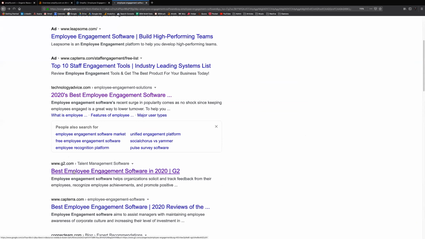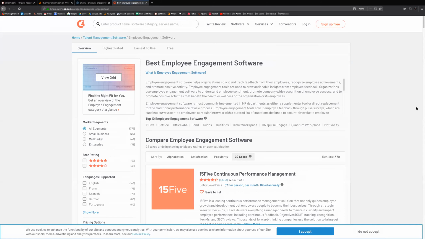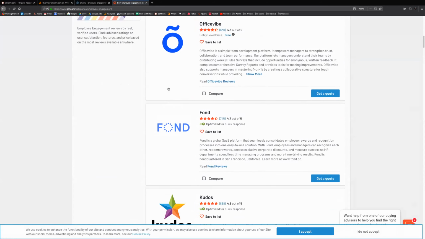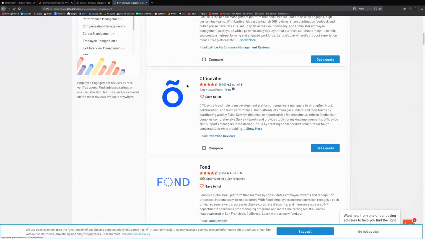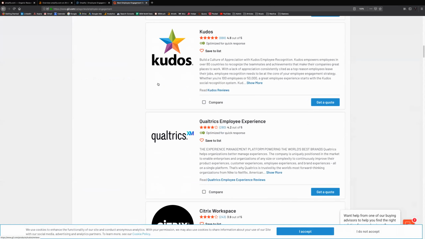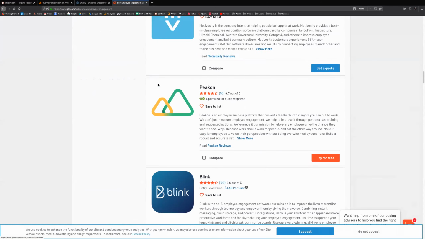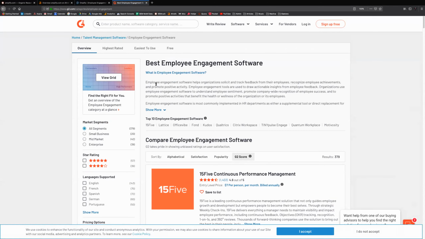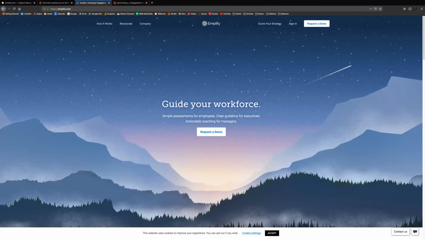G2, best employee engagement software in 2020. Great. Let's see. Usual suspects here. 15.5, Lattice. I've seen a lot of Lattice Instagram ads lately. Oh yeah, they're going big. Mm-hmm. Office Vibe, Fond, Kudos, right? So nowhere to be found. Amplify is nowhere to be found on here. Guess what they've got to go do? Yo, G2, how the hell can we get mentioned here? They need to get all over this. They need to fight tooth and nail to prove their case to these companies, because that's how people are searching.